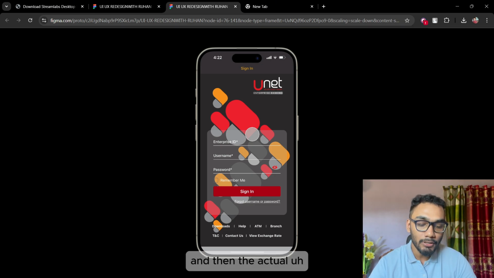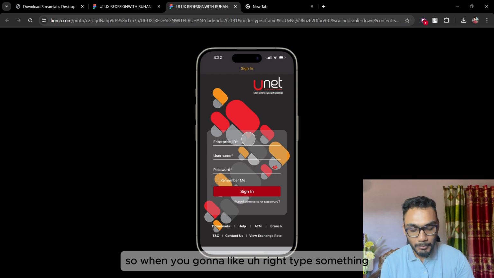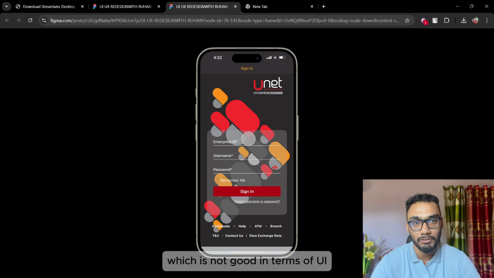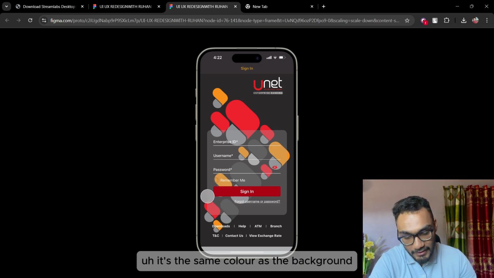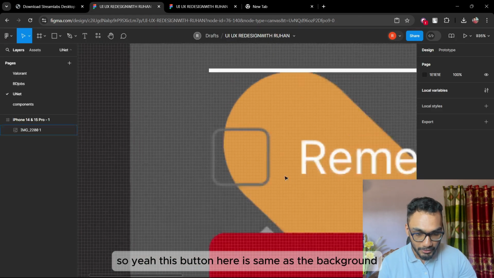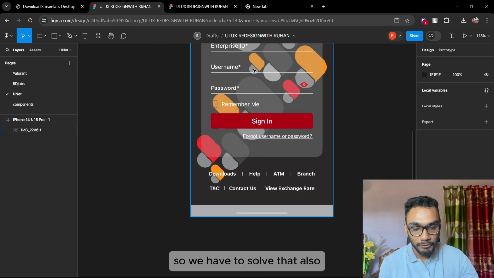The other problem is the background itself, because it's really colorful and it's behind the text. So when you type something, it might get complicated, or it might blend with the background, which is not good in terms of UI. And then the other problem here is the remember me button, because you can see the button is the same color as the background. I'll take you to the file so you can see that. So yeah, this button here is the same as the background. When you go a little bit far, you can't even see the button anymore, so we have to solve that also.